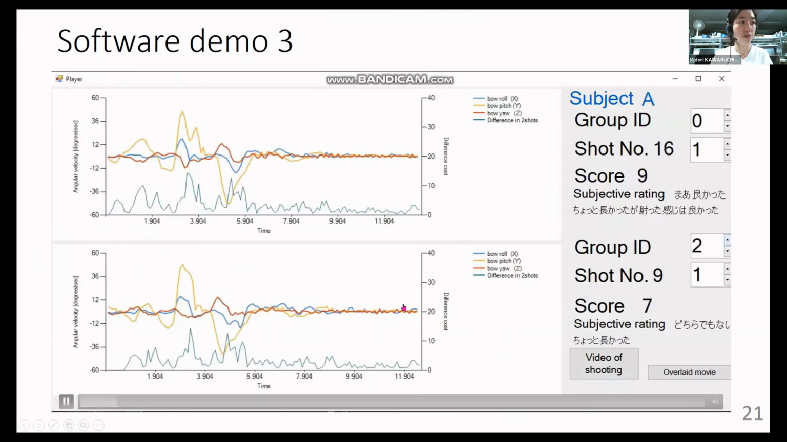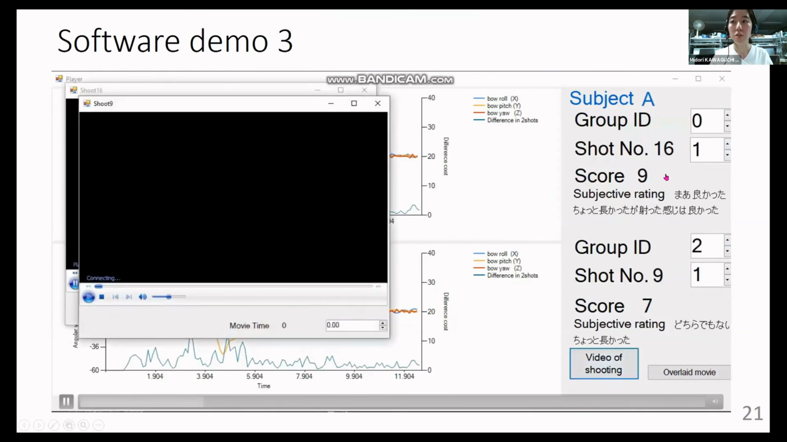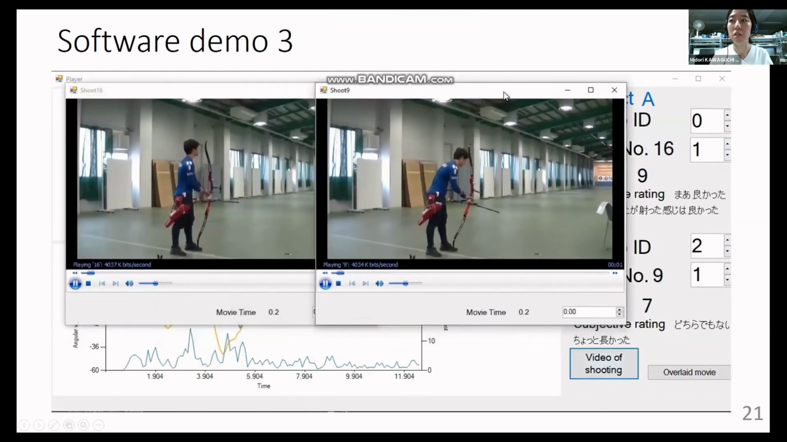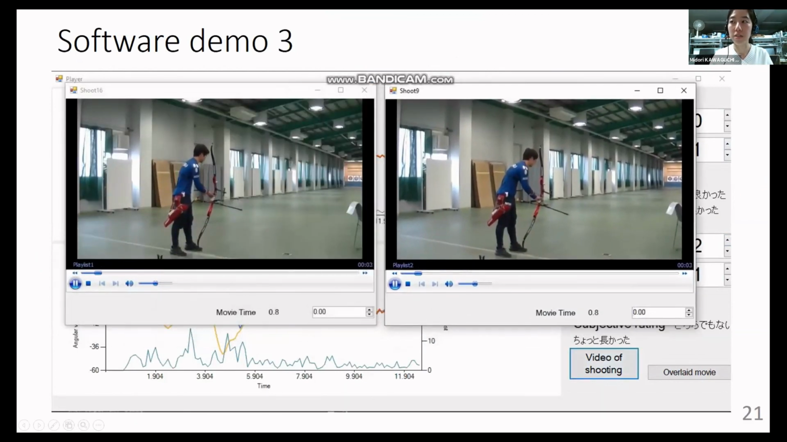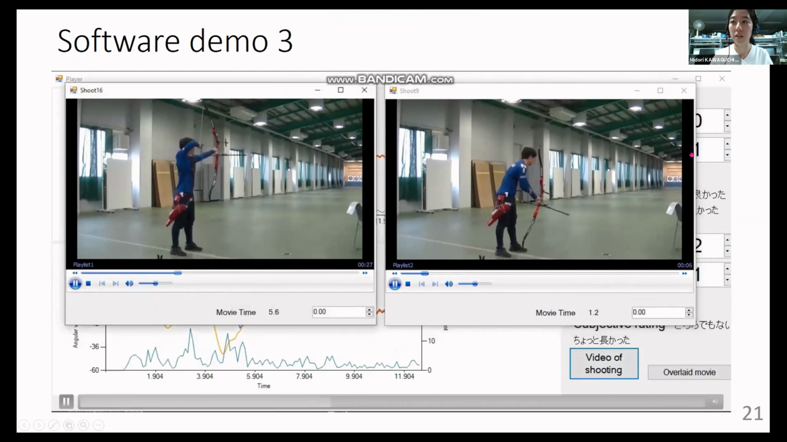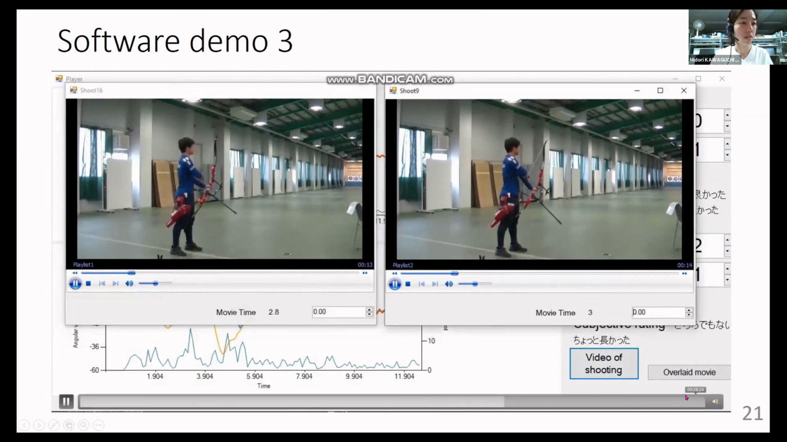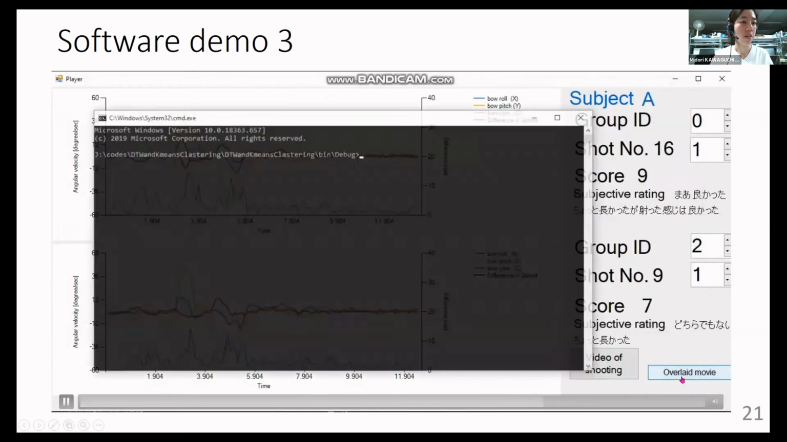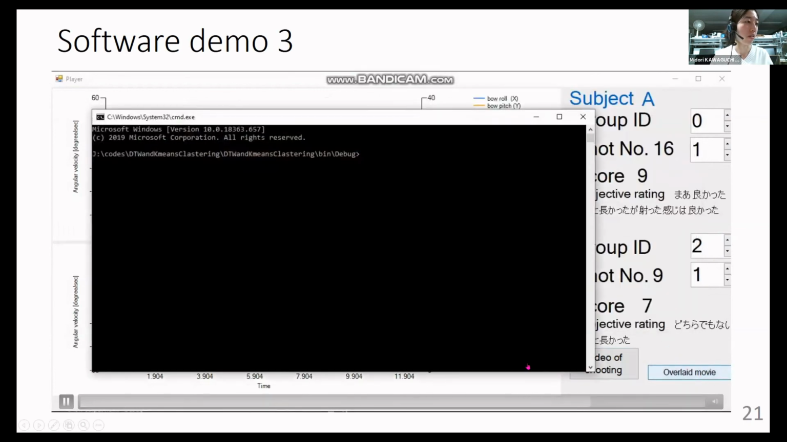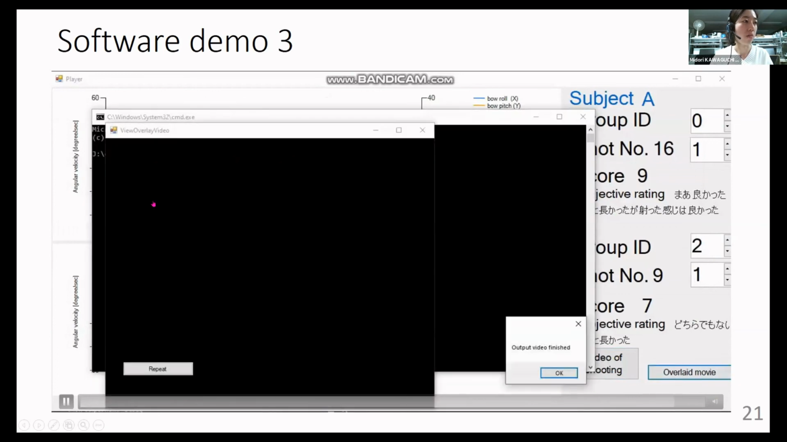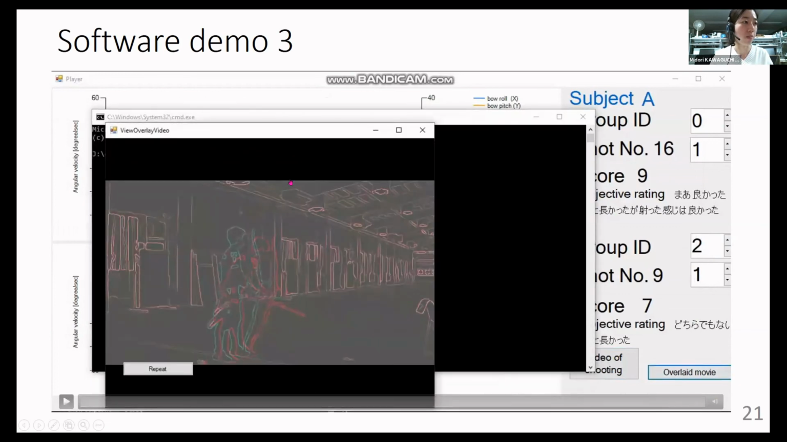So this is a demonstration of this application. Two shoots can be compared by choosing the cluster ID and the order of the distance from the centroid. And you can choose the time to watch. And from this button, you can get an overlaid movie of only the big difference part.